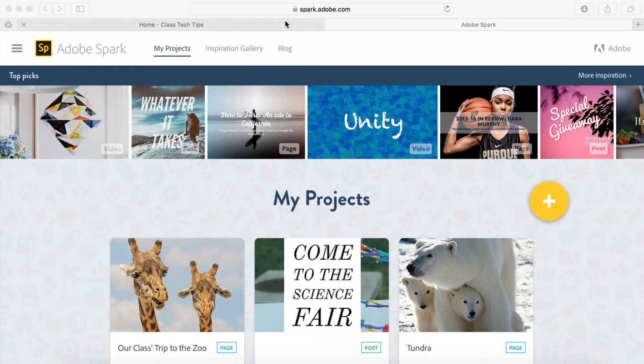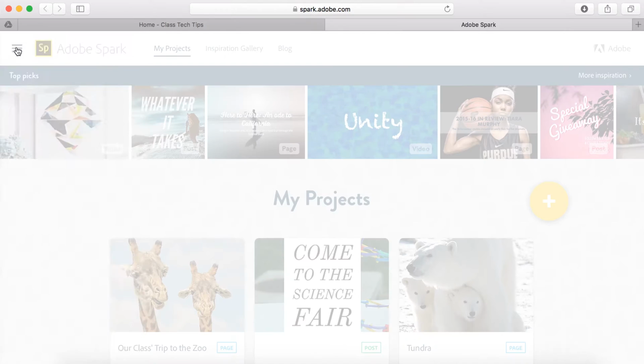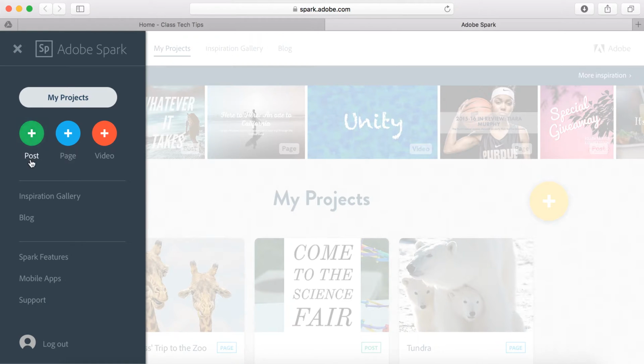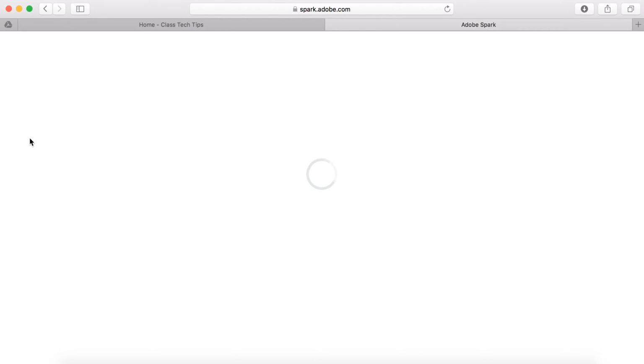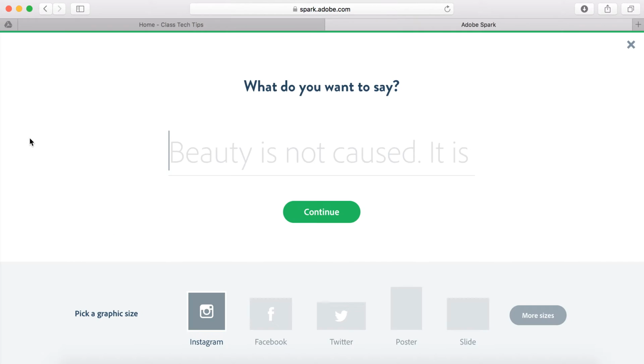So we're here at spark.adobe.com. You can also access what we're going to do today from the special Spark Post app. So I'm going to go ahead and hit the plus sign to make a new post. Now, this is a graphic design tool that specializes in different sizes of graphics for social media. So it's perfect if you're that person who's in charge of the social media for your school. I know that was one of my roles when I was in the classroom.